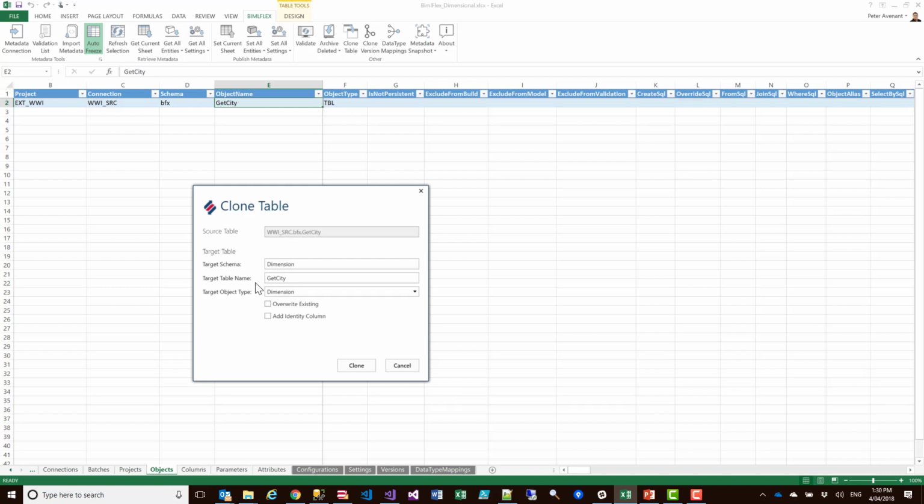And I want to create a target table of dimension.city. And the type I want to do is a dimension. So I can have a dimensional fact here. This is a dimension. And I want to add an identity column. And the identity column that I want to add is called city key. So therefore, I'm creating that surrogate key that you use in dimensions.